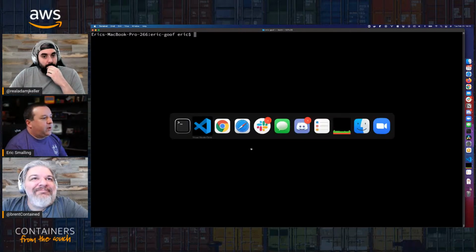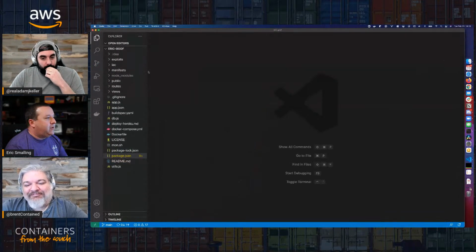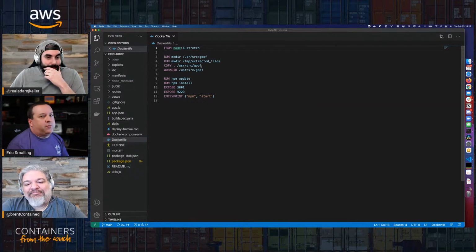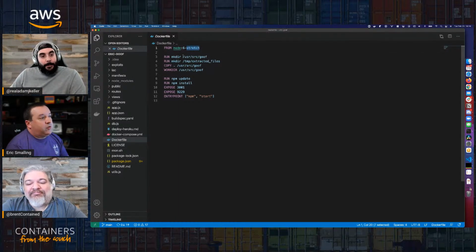Now, let me jump back over here to show it to you. I have a very bad Docker file in here that is on a hella old version of Node. I believe the current long-term stable for Node is 14, and 15 is available, but that's like bleeding edge or something. And that's probably old news too. It's probably 15, 16 now. But as you can see, this is based on Node 6 and Stretch. If you're not familiar, that's a version of Debian, or distribution, I should say.